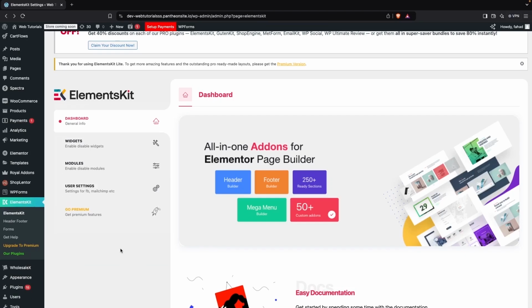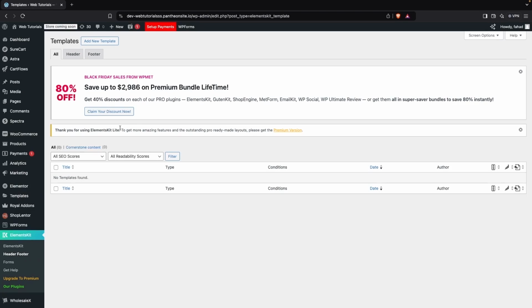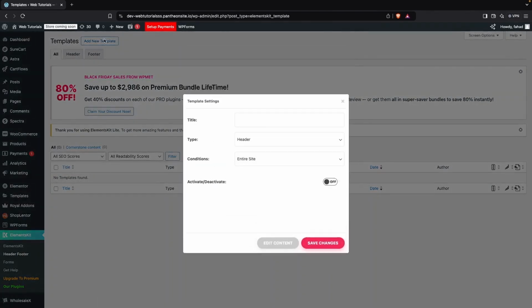And now we have to click on the header and the footer again. And from here, we can create our custom header and footer. Okay. So I'm going to simply click on add new template. This will be custom header and it will be on entire website. We have to activate this, click on save changes.